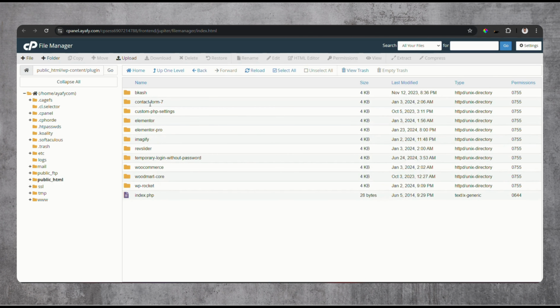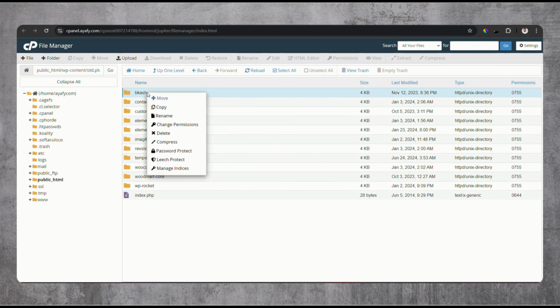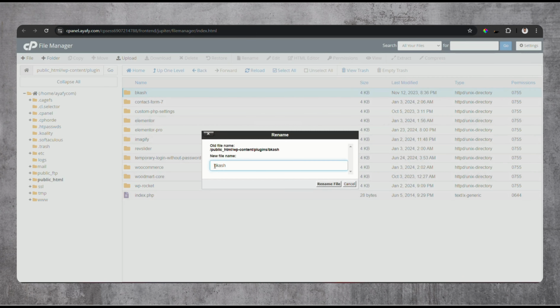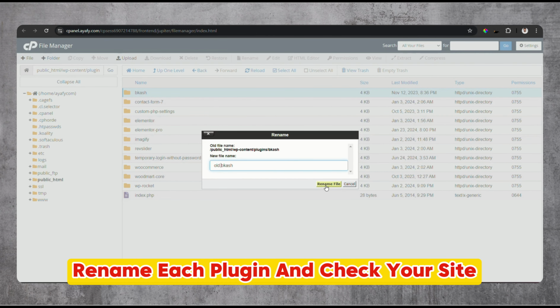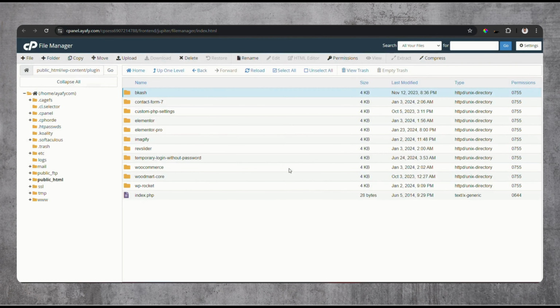If it works, you will need to find the specific plugin causing the issue. To do this, rename each plugin one by one until you find the problematic one. Once identified, you should update or delete the faulty plugin.